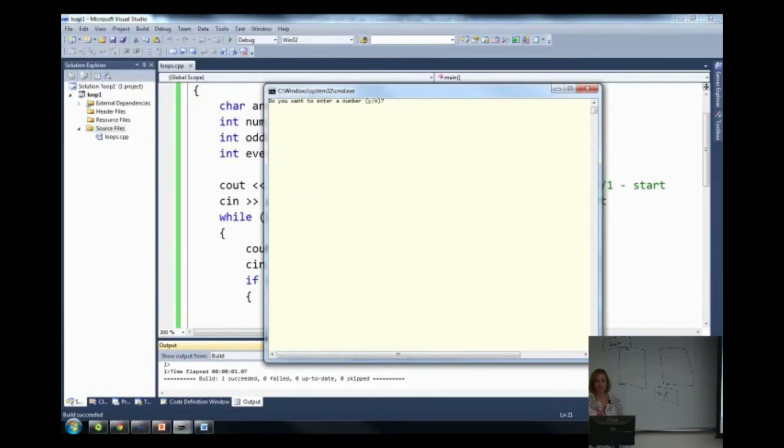Watch the difference, okay? So I'm going to say yes. I'm going to say 45. I'm going to say yes. I'm going to say 34. I'm going to say yes. I'm going to say 77. Well, I can still get out because I say no, but what's the disadvantage about this program?